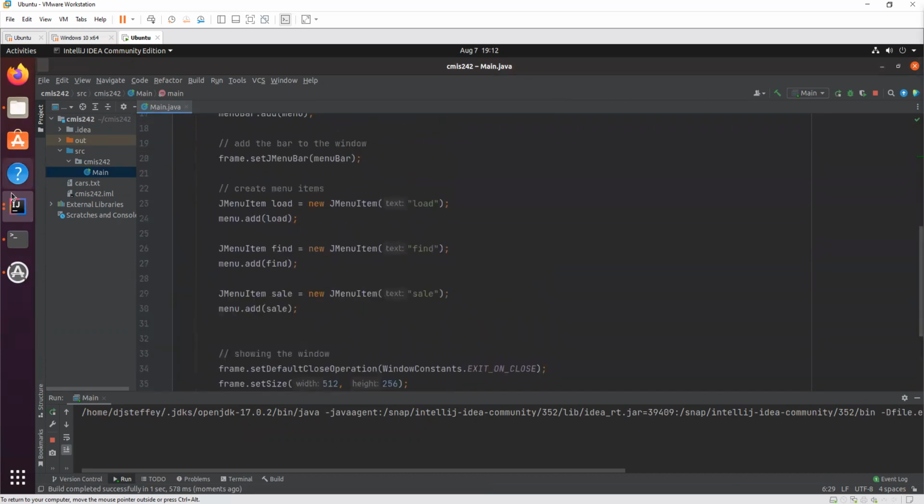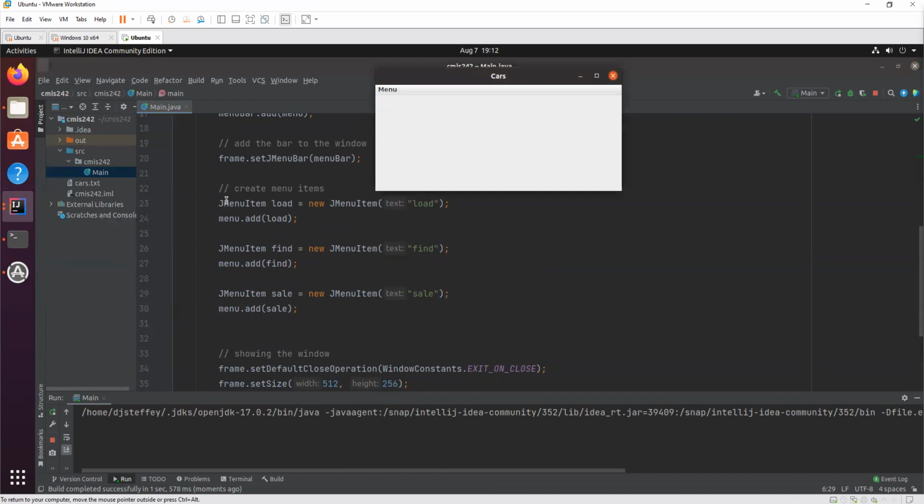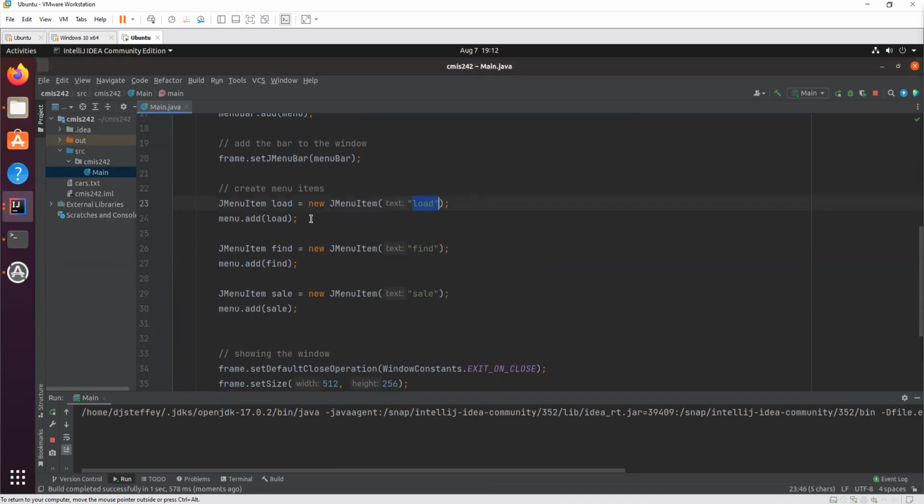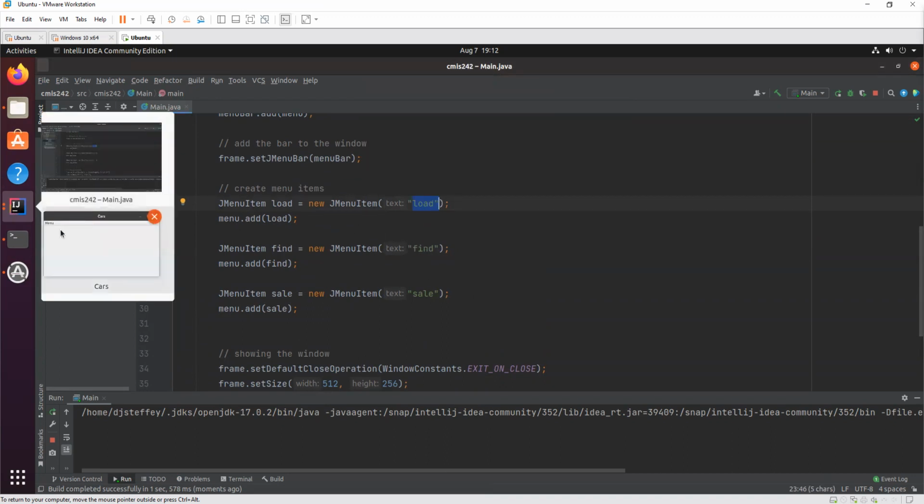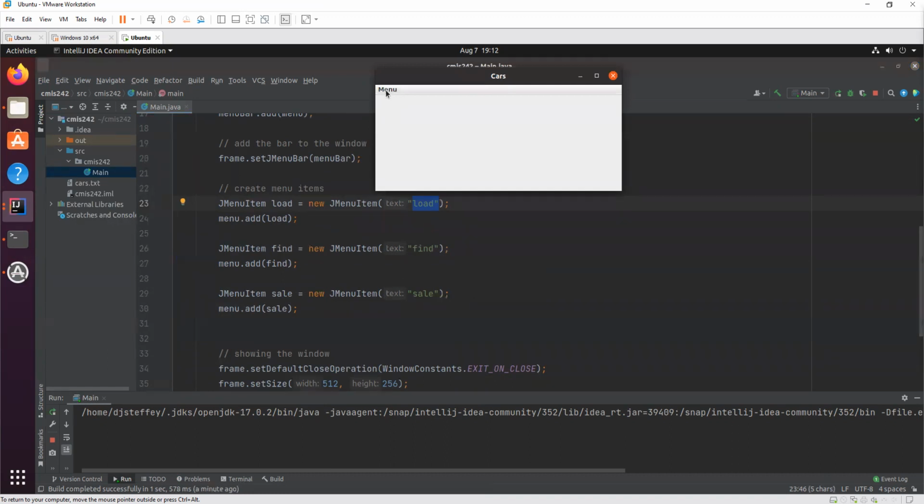We define them right there. We made a menu item load, and it has the text load, and we add it to the menu. Same thing with the find and the sell. And when we look at it, underneath our menu, we have the load, the find, and the sell. Our GUI is really almost done.